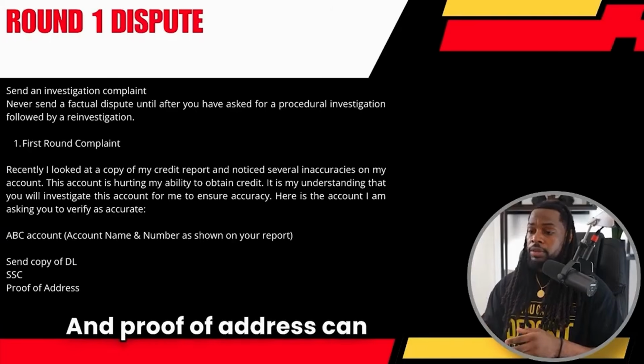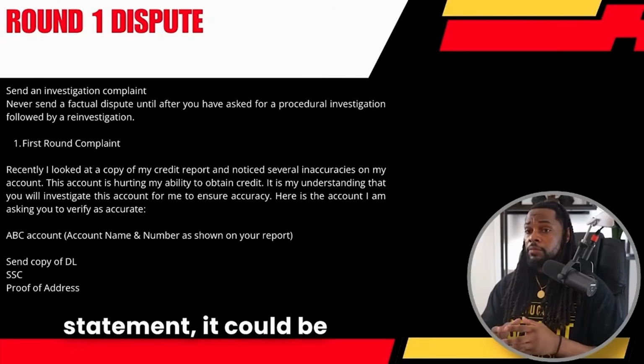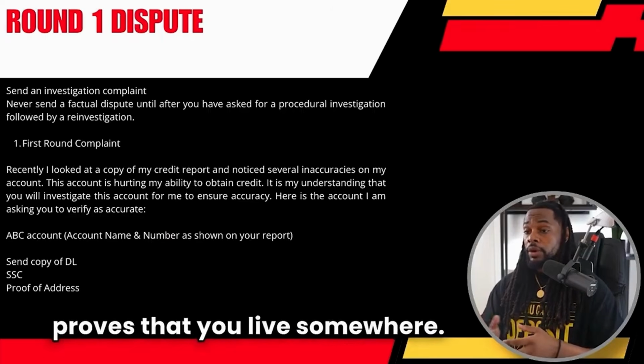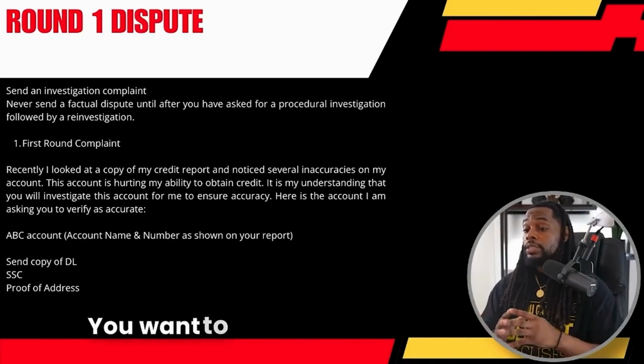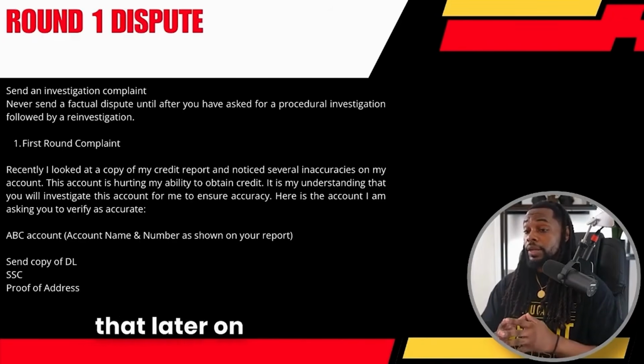And proof of address can be a utility bill. It could be your bank statement. It could be your car insurance, anything like that, that proves that you live somewhere. I mean, it could even be internet, Wi-Fi, anything like that. You want to send all of this for round 1, and I'm going to show you how to do that later on in this video.